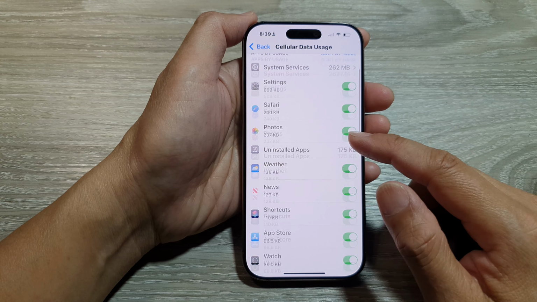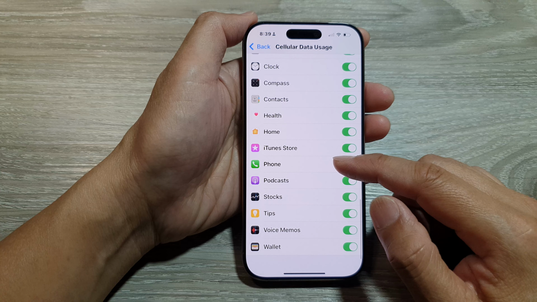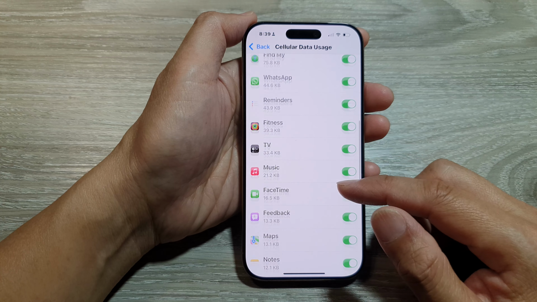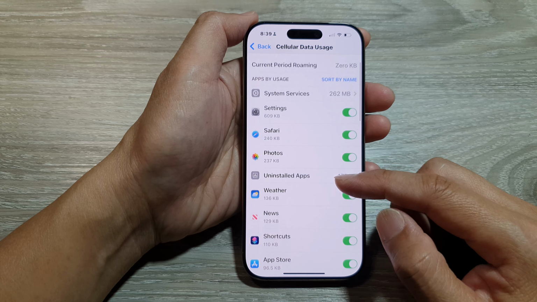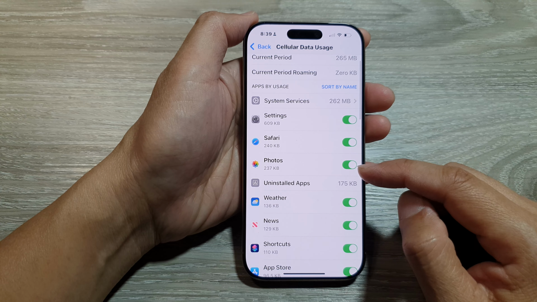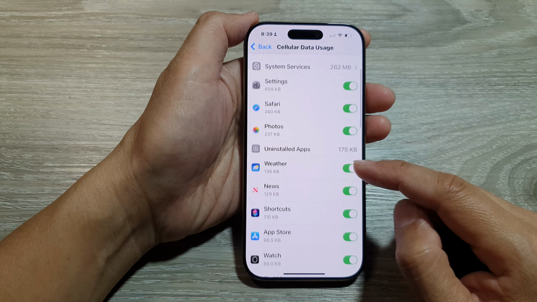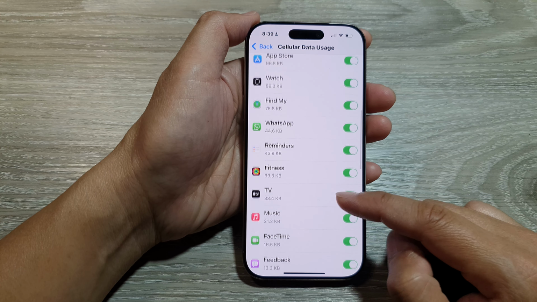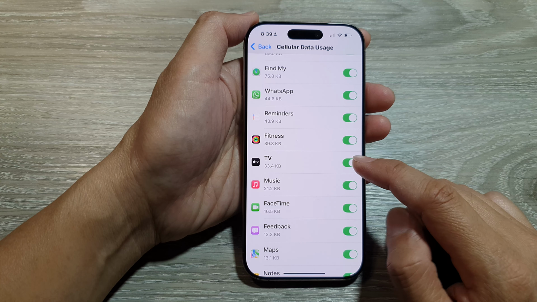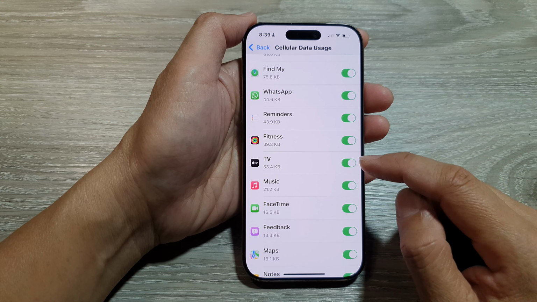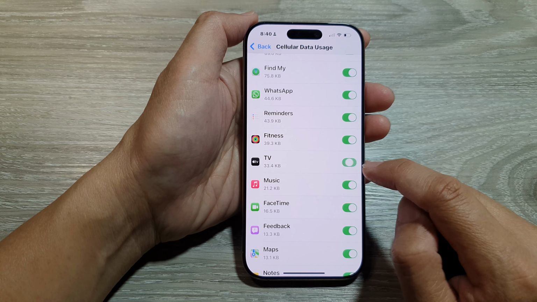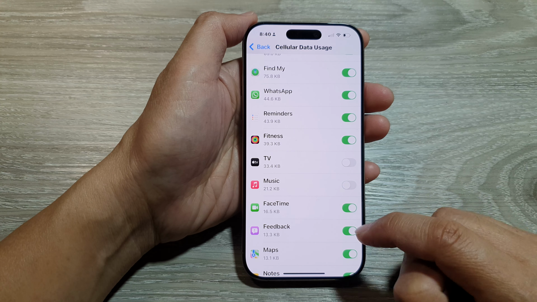In here, it will display a list of apps that have access to cellular data usage. So in here, you can go through the list and choose whether you want to allow or block the app from using your cellular data. So for example, TV and Music, if you do not want to allow it to use cellular data, you can simply tap on the toggle button to switch it off.